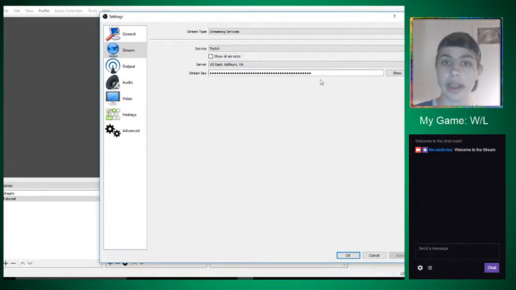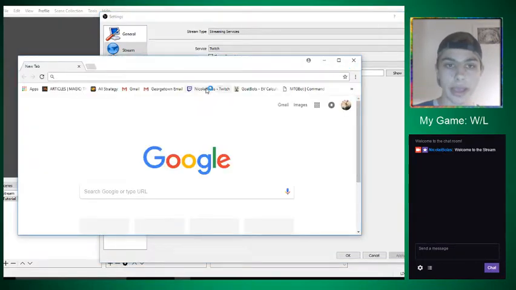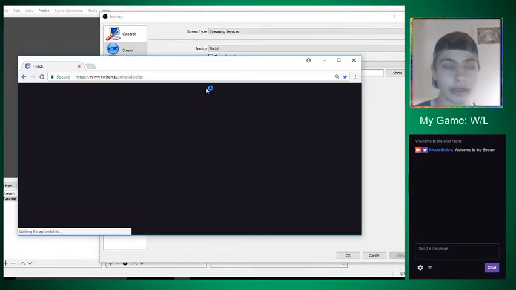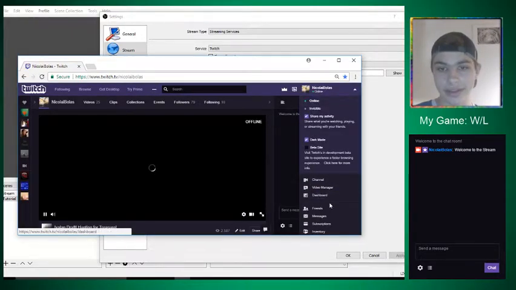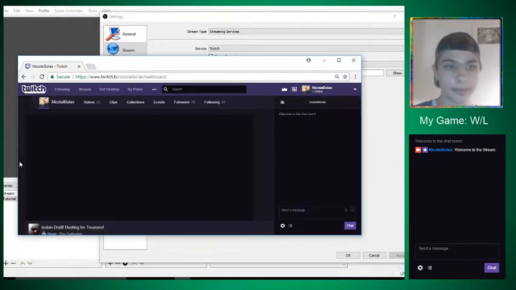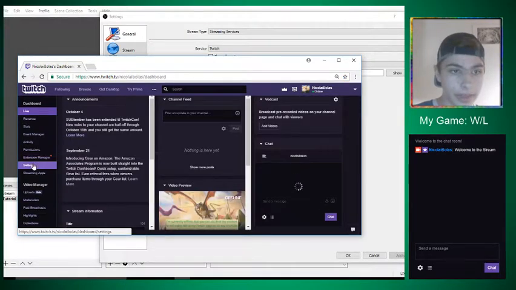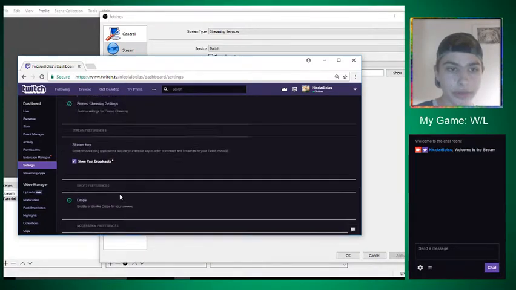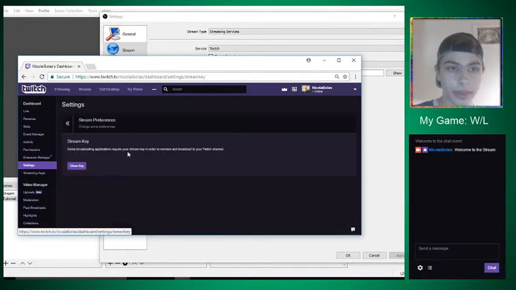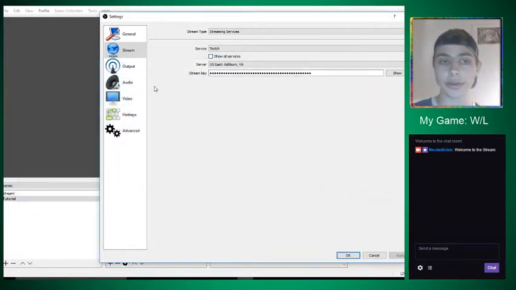It's not very hard. And then you need your stream key, and your stream key is something that you can find on Twitch. Oh man, I knew where this was yesterday because I screwed it up. It's under dashboard, and then it's under settings. And then your stream key is right here. It'll show your key, and then you copy and paste it into here.